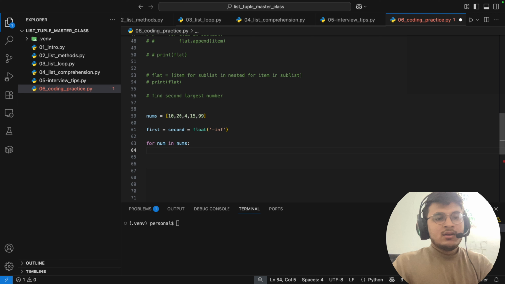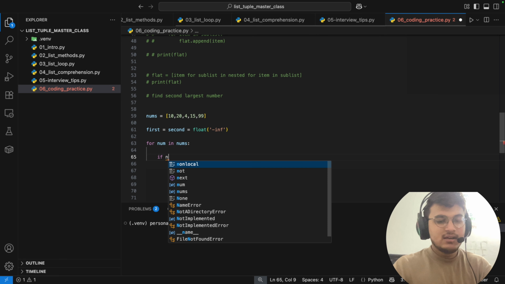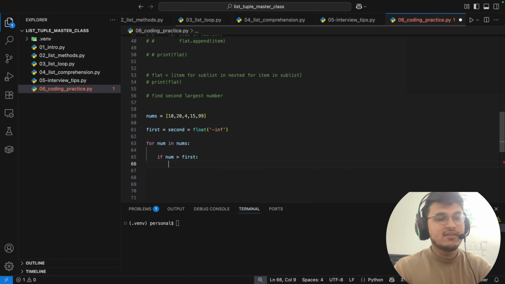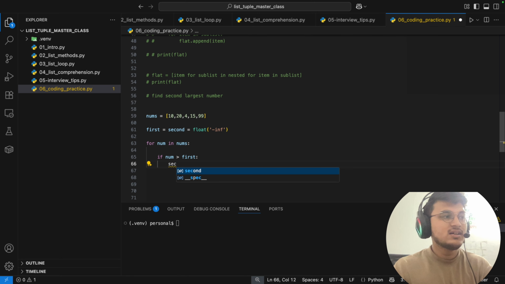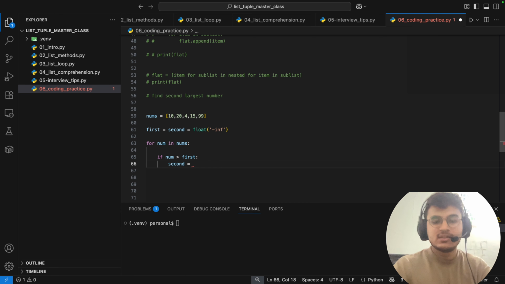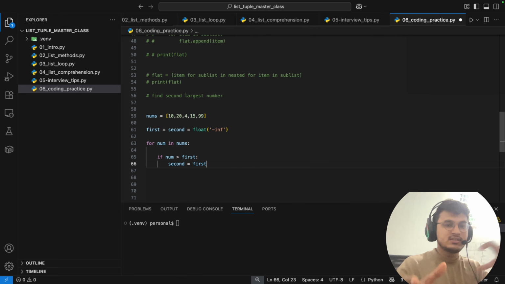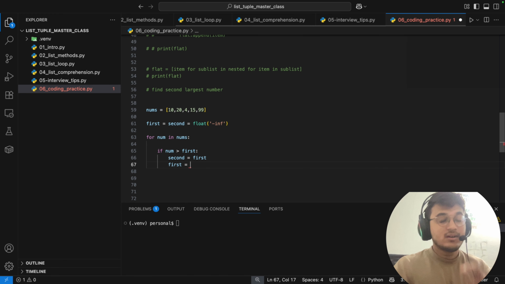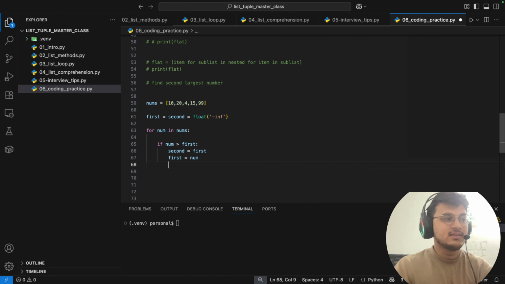Okay, what was the first condition? If the number is greater than the greatest number we have, and the greatest number we have is first, then the greatest number that we have till now will become the second greatest. So we stored first in second, and now the number that we currently have will become the first highest.